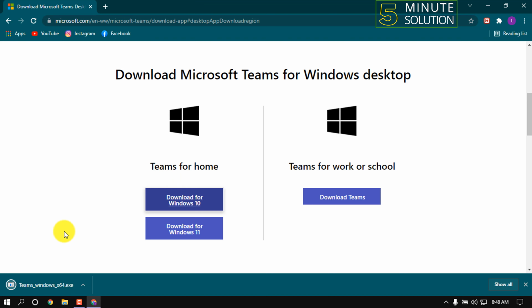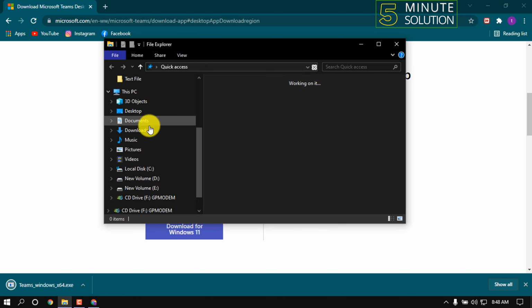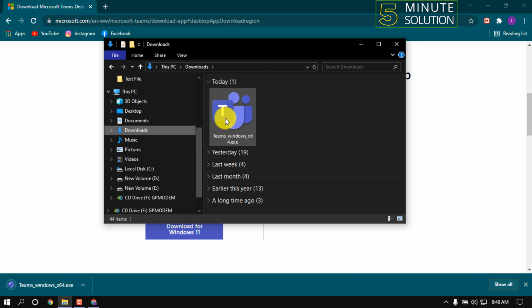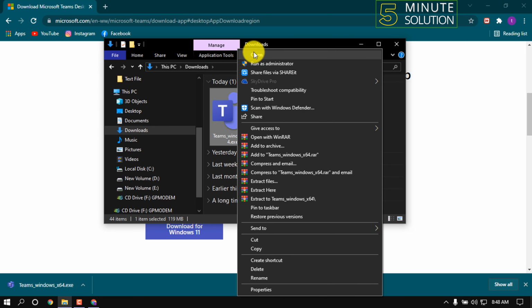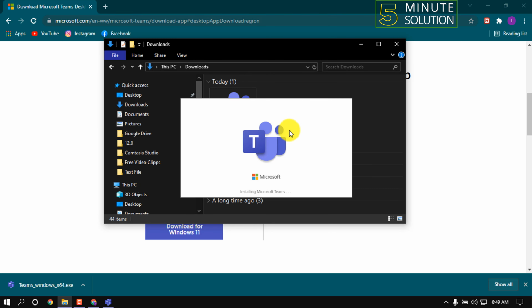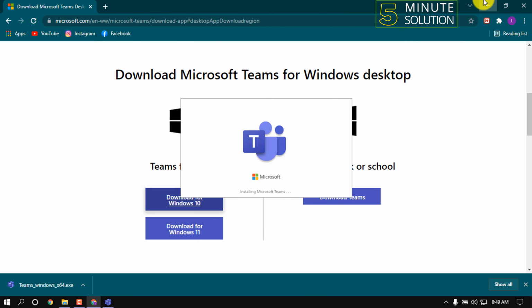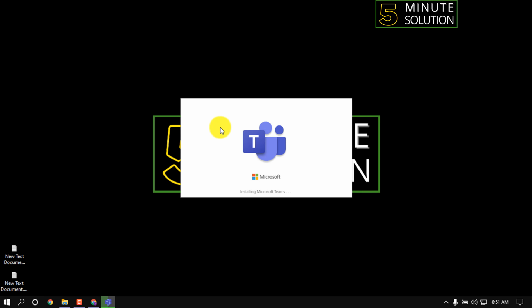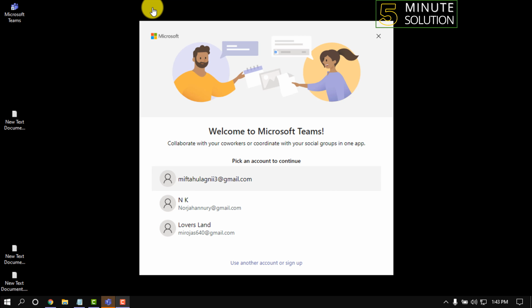When it's complete, open File Manager. Here's the Teams installer. Let's install it. Right click on it and click on Open. And it's started to install. When installation is finished, Microsoft Teams will automatically open. It's installed. Now we can sign in or sign up from here.